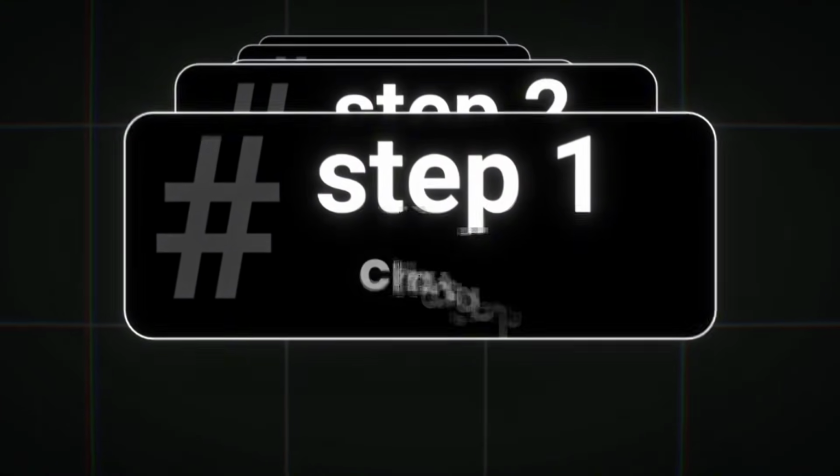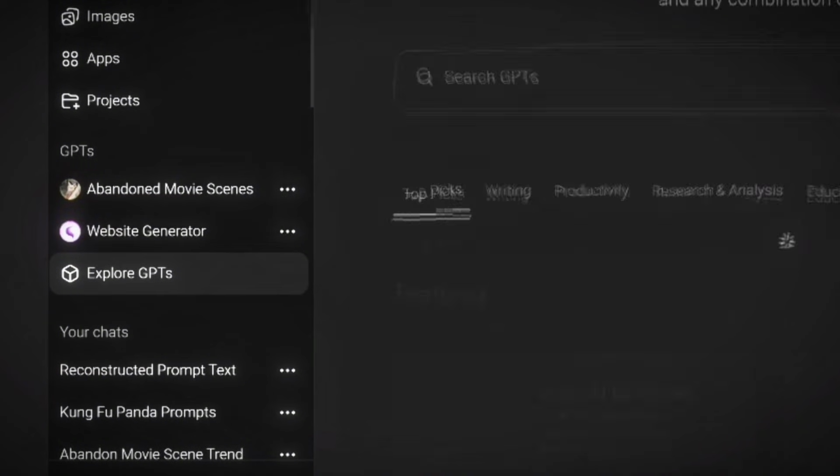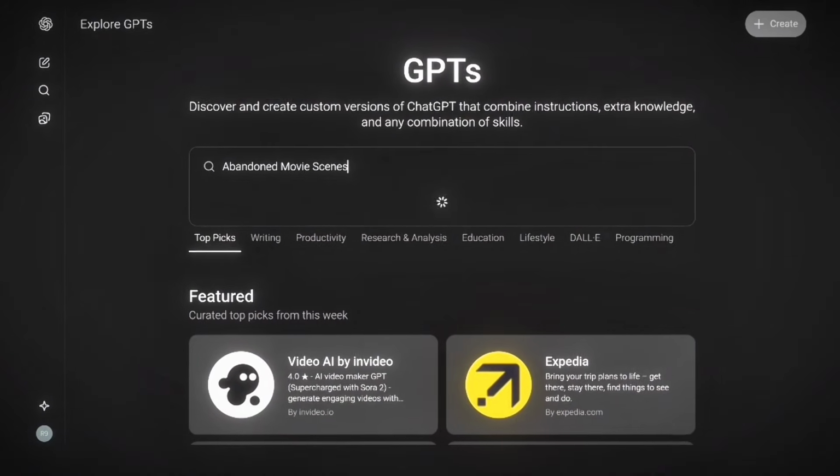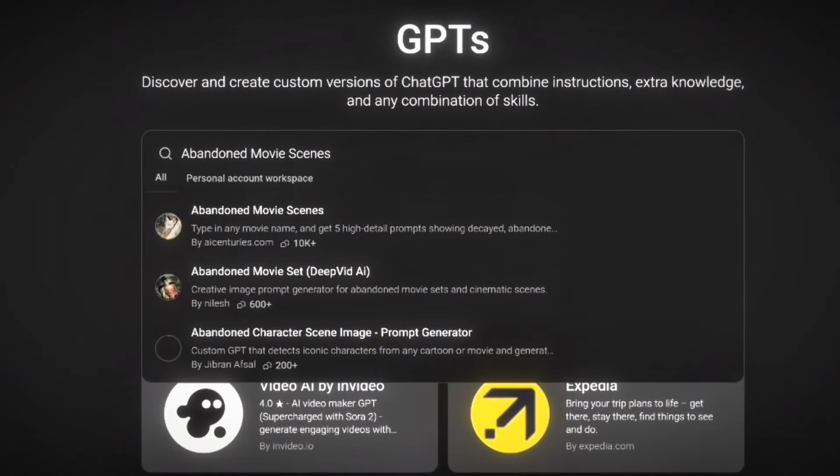Step 1. ChatGPT. First, go to ChatGPT. On the left side, click Explore ChatGPT. Then click on Search and type abandoned movie scenes. You'll see different character ideas related to abandoned movie scenes. From here, you need to select one character. For this example, I'm choosing Iron Man.